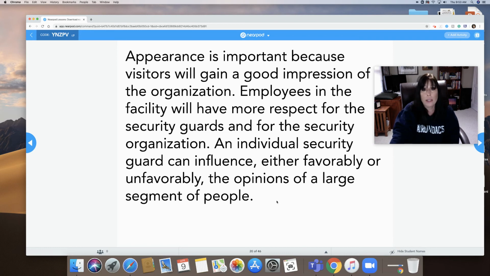And of course, the same is true in law enforcement. We talked about that a lot. 99% of all police officers can be doing the right thing, and you take one that does the wrong thing, and all of a sudden, the entire profession is colored by that one officer. The same thing happens in security.